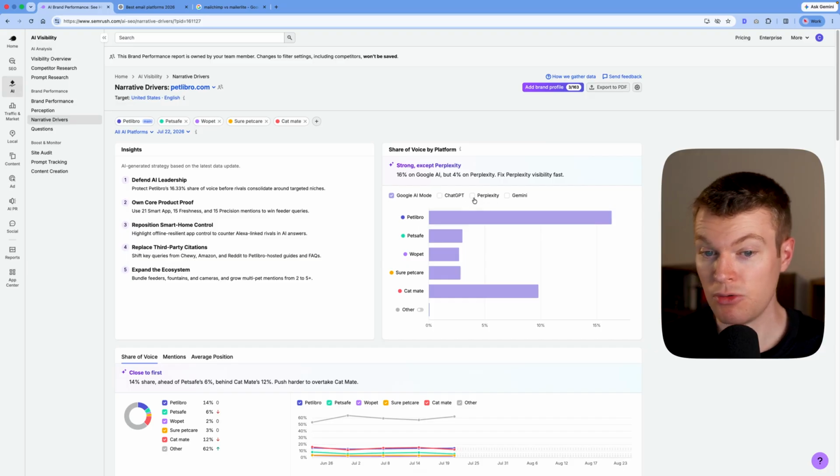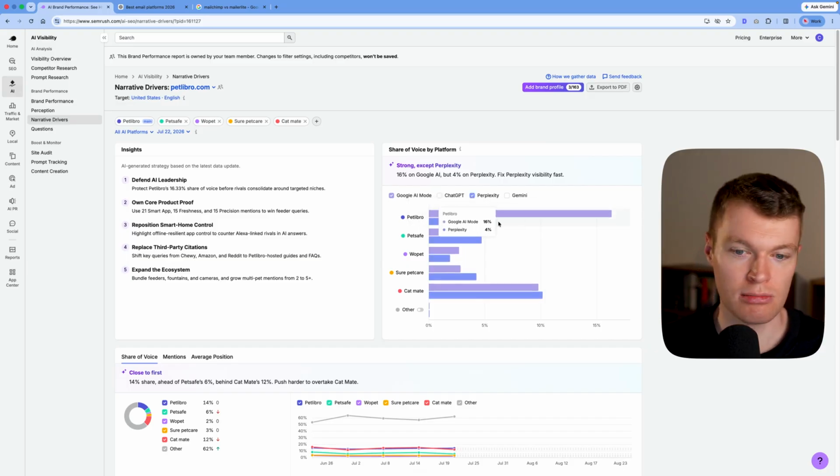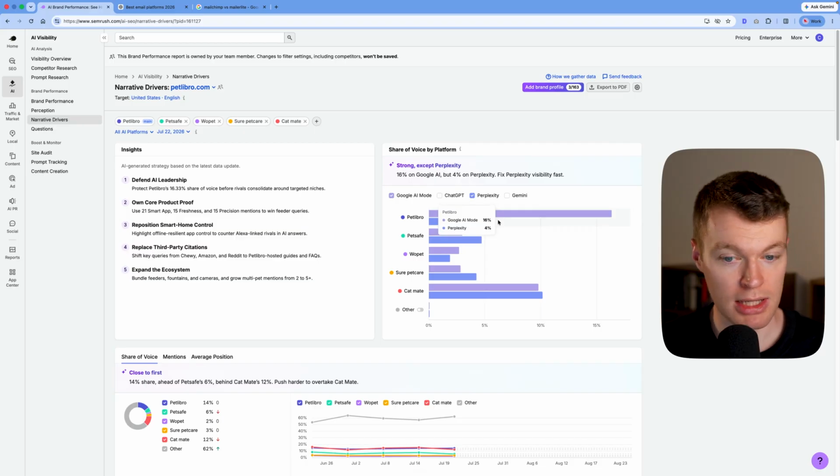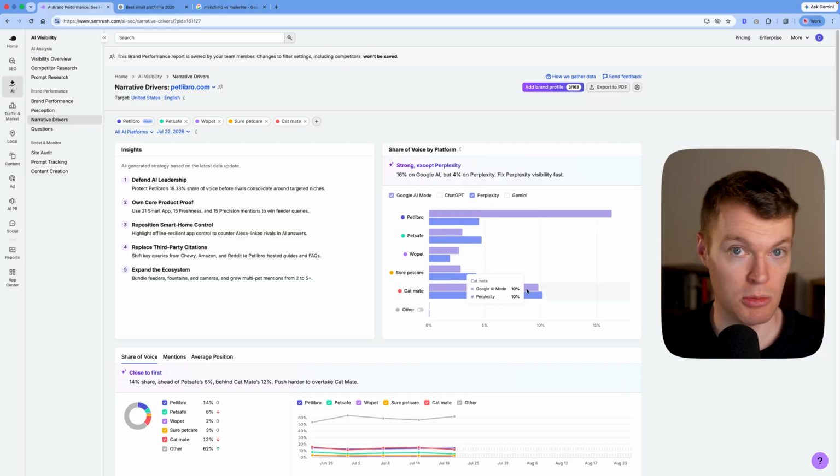Now, you're naturally going to see some variance across all these platforms. They all have different training data sets and they might weight trusted sources differently. So don't expect to see identical share of voice numbers across each platform. But what you don't want to see is a strong share of voice in one platform, but really low share of voice in another. If you do, that points to a platform-specific issue that you'll probably want to get on top of. So if I was Petlibro, I'd be really happy with my share of voice in Google AI mode, but I'd be wanting to understand why it drops significantly in Perplexity compared to CatMate, which has 10% in both.